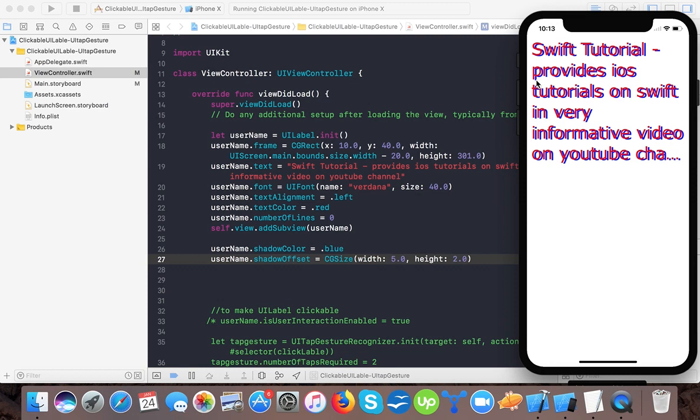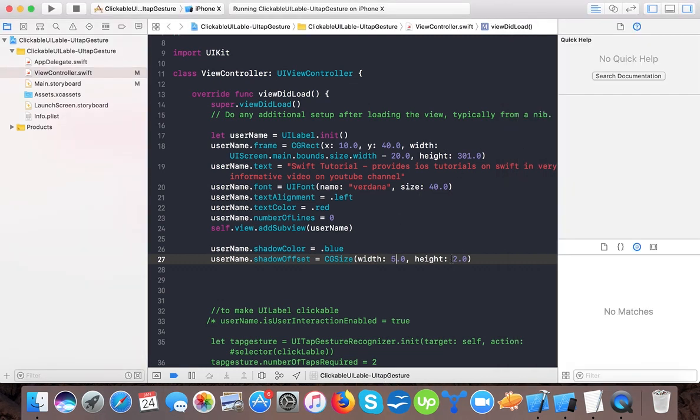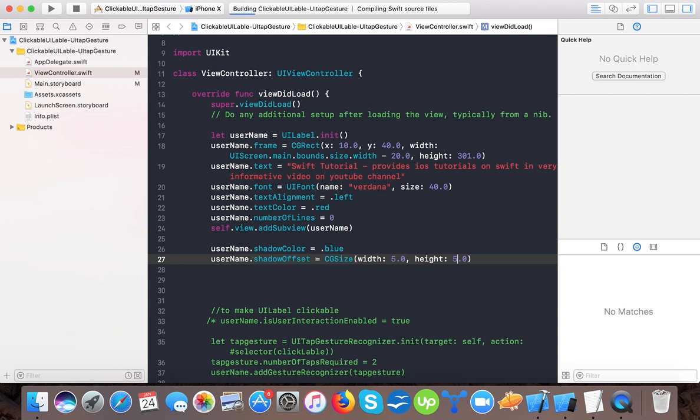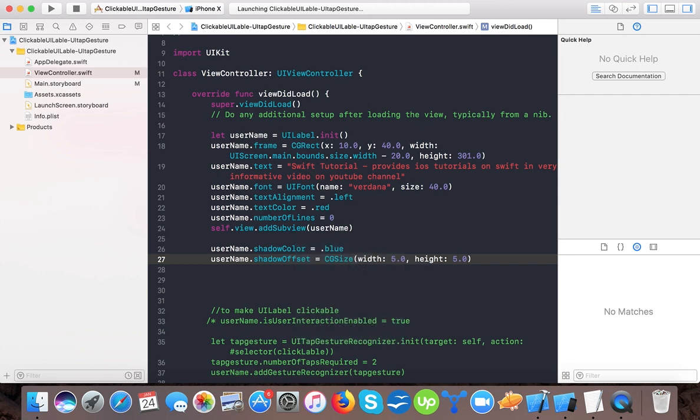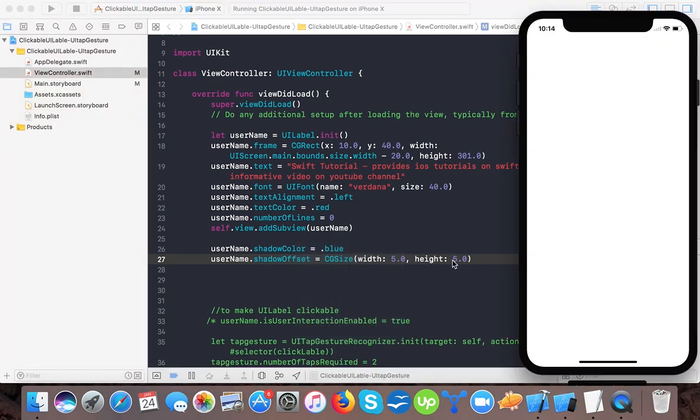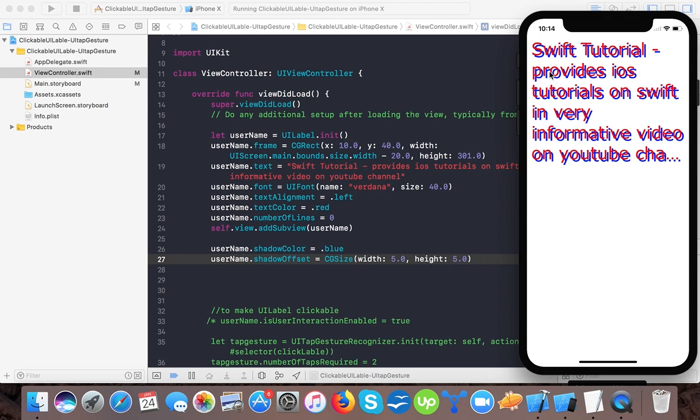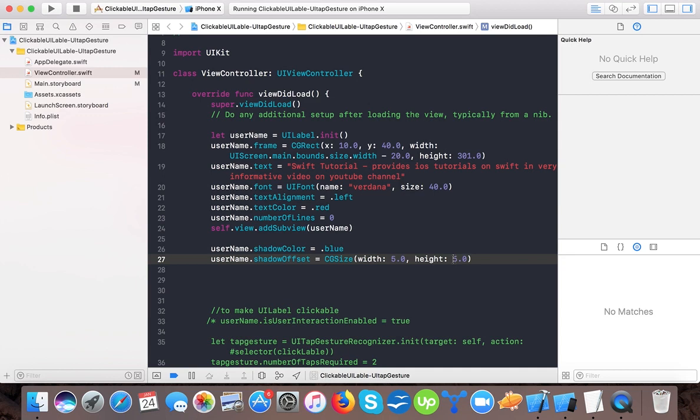So this is a shadow, and if I increase the height, means towards the y-axis, and if I give it 5 too, then see, now you will see the shadow moves to the bottom of the text. So here you can see it's on the x-axis 5 pixels, and on the y-axis 5 pixels to the bottom. If you want it to the top, then you will provide -5, and if you want it to the left, then give the width value -5.